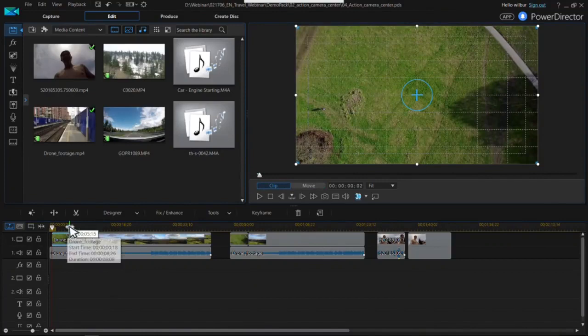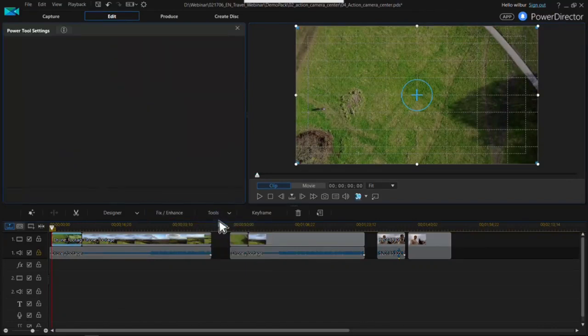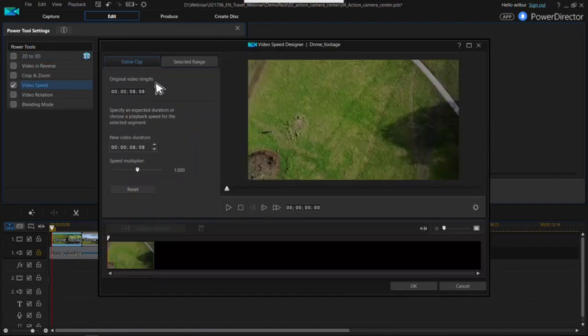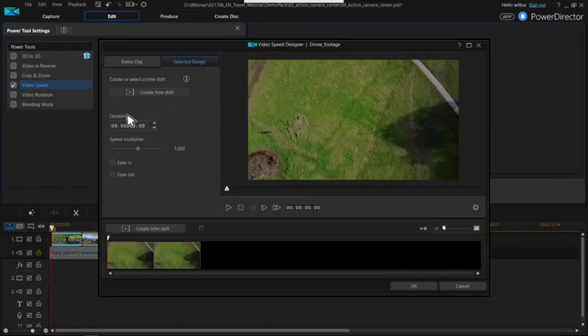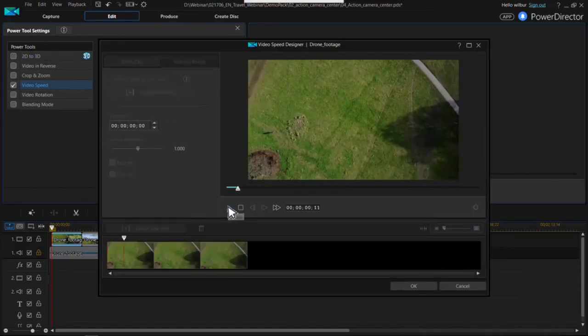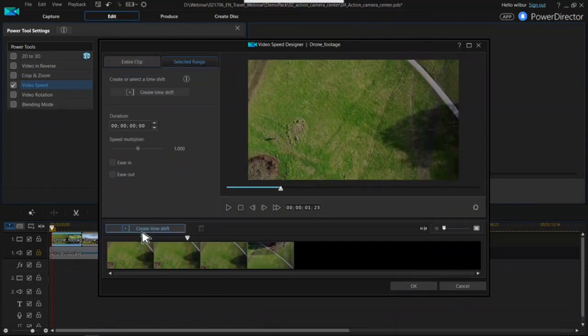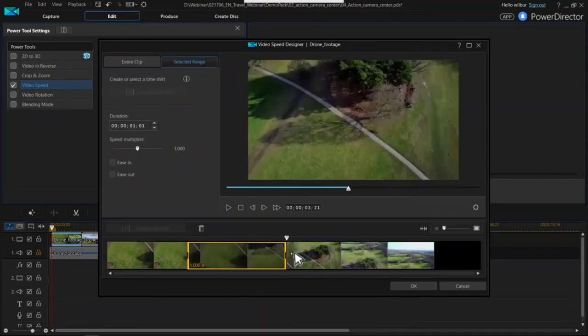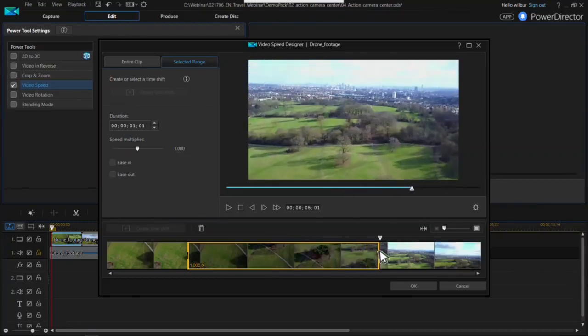If you select your footage, just lock the audio here. You can select your footage and go to tools. There's Power Tools. Then you can find the video speed here, and there's a speed adjustment. In speed adjustment, you can select range. You can decide maybe I want to start from here, so you can create a time shift, and maybe you can end to here.